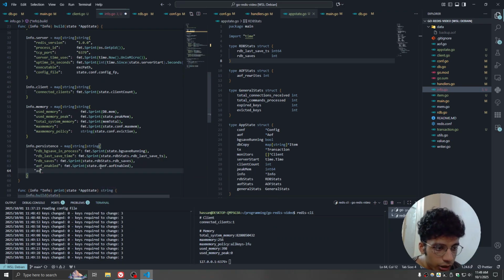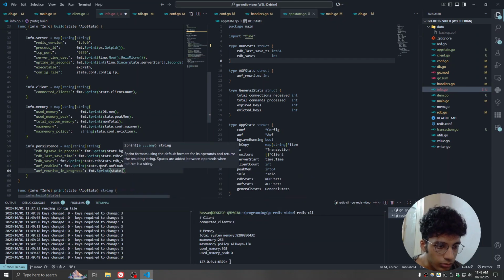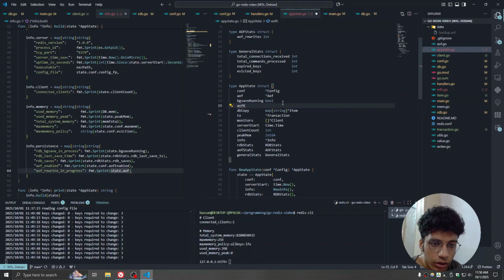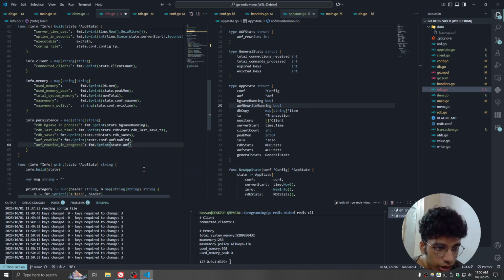We also have one more field over here called AOF rewrite in progress, and I don't think we tracked this yet. Yeah, we don't track this yet, so let's add this as well to the app state. Kind of like we track the RDB BG save running up here in the app state, we can say something like AOF rewrite running or something like that, and this can just be another boolean. And in the info struct over here, we can just return the rewrite running boolean.